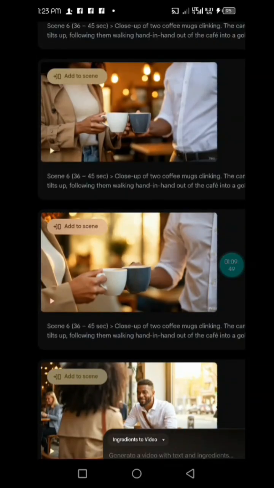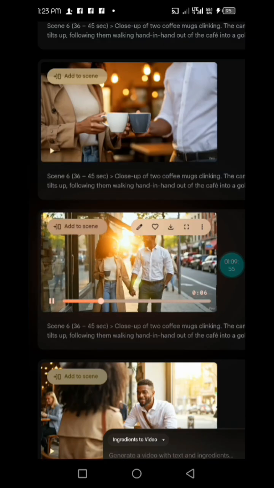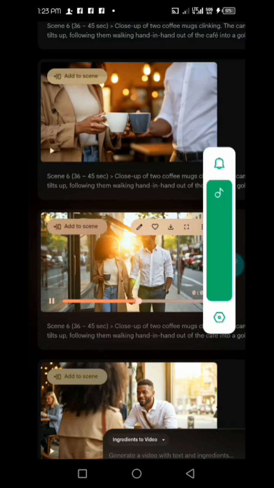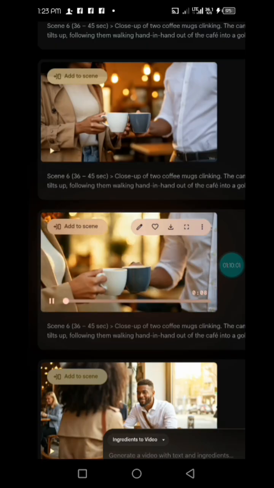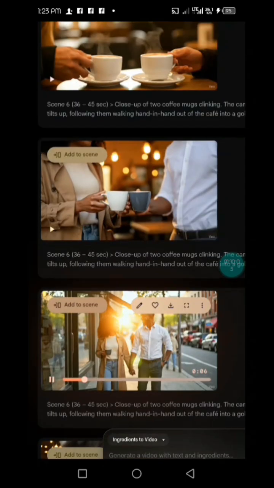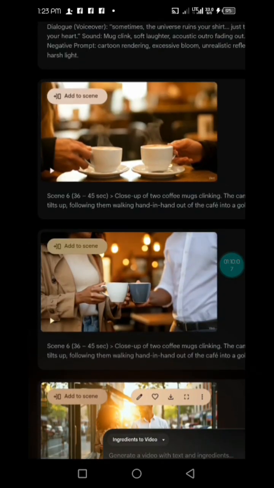So there is one that even sang. Now, we joke that our love story started with a stain. Because sometimes the universe ruins your shirt. So see where it stopped. Now, and we joke that our love story started with a universe stain. Ruin your shirt just to mend your heart. So it's not finishing it. This one too.